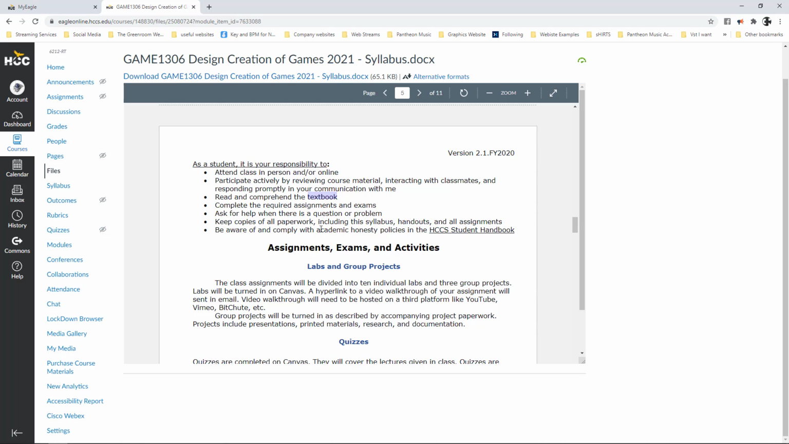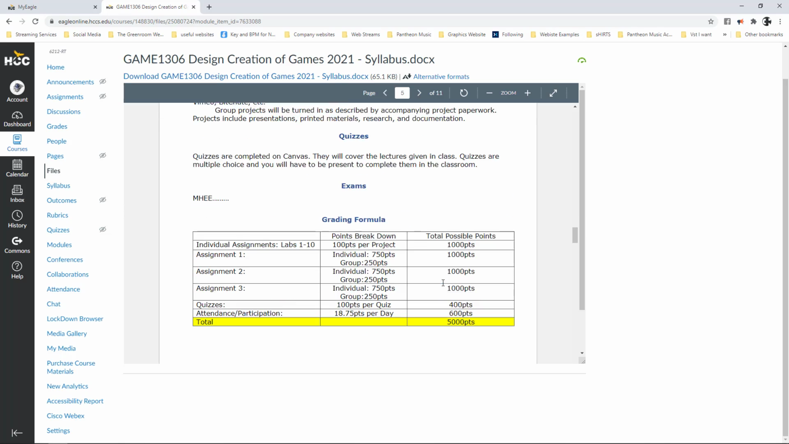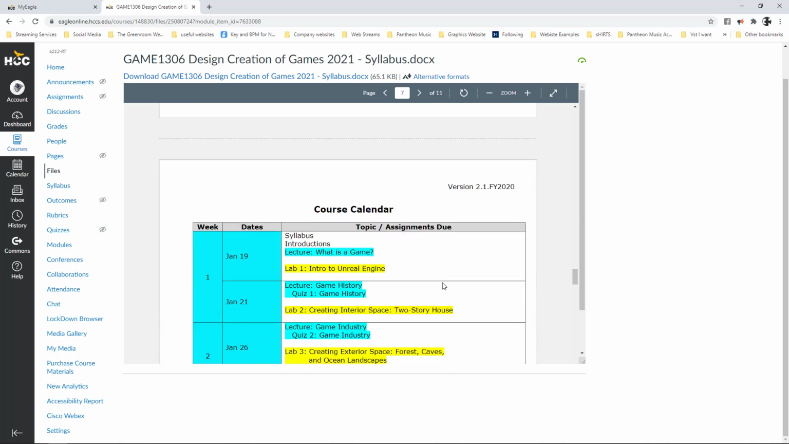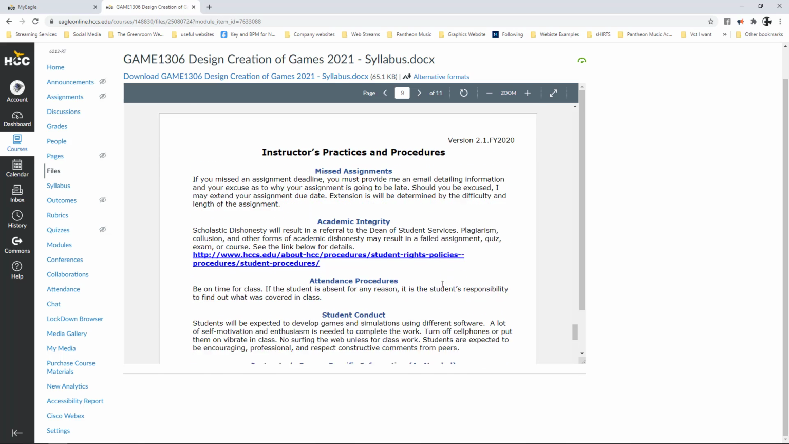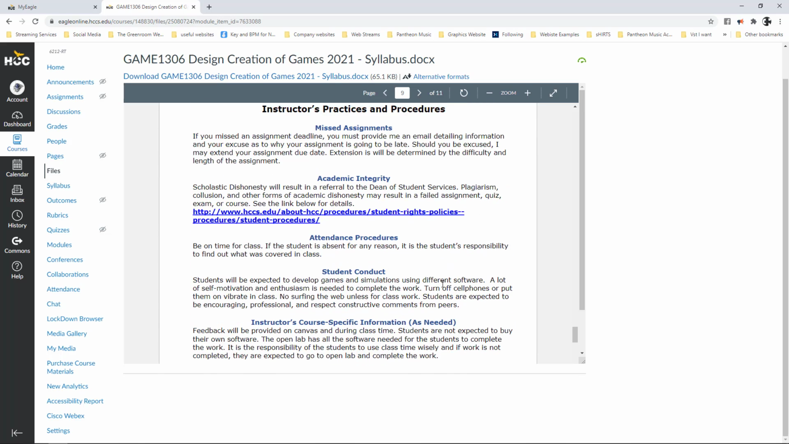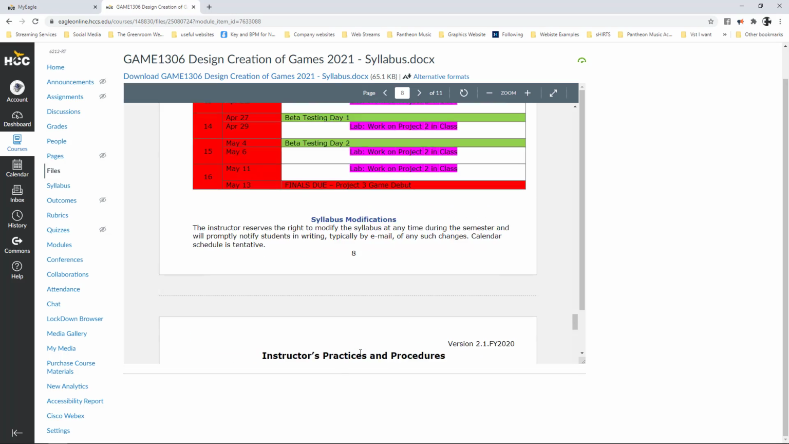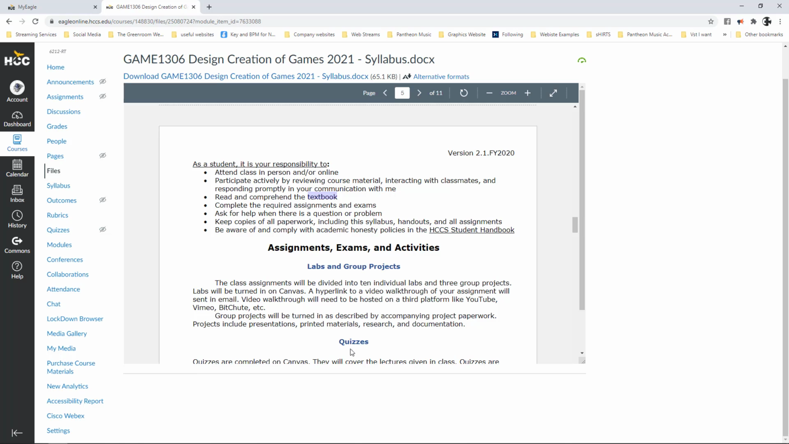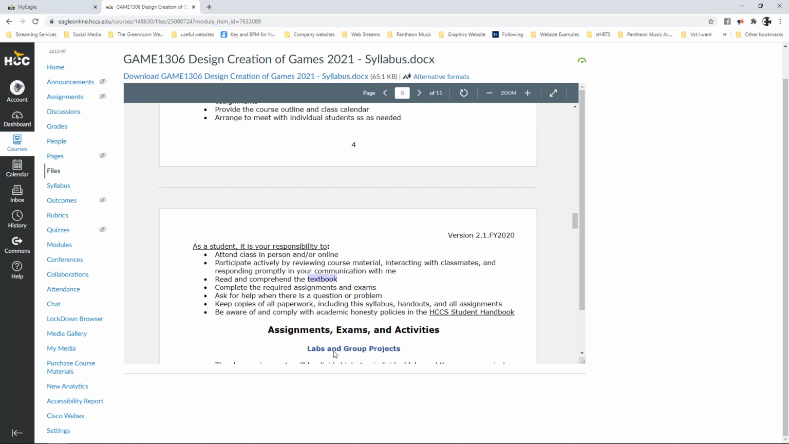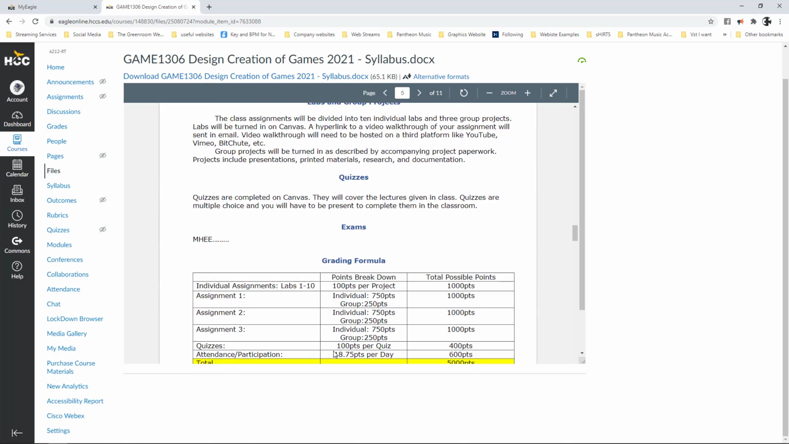Be aware of and comply with academic honesty. Okay, as far as academic honesty is concerned, do I do that now or later? Is there an academic honesty section somewhere? Academic integrity. Okay, so I'll do that in just a little bit. So don't cheat, basically what I'm saying there. All right, student responsibilities. Okay, so assignments.